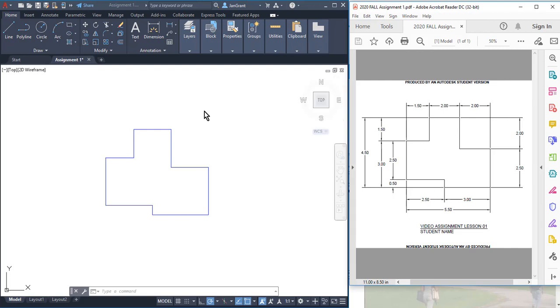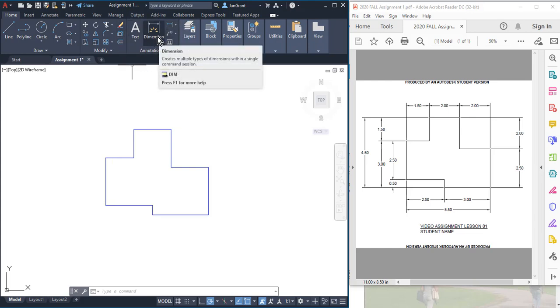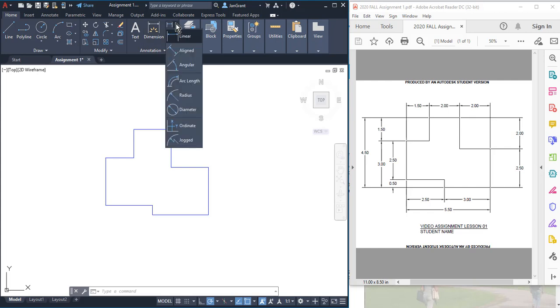Okay, so all right, in the annotation panel, there is this big icon that says dimensions. We're not going to use it. It is used for kind of a quick dimensioning, but it does kind of throw things off a little bit at times. And so over here at the top right corner of the annotation panel, we'll click on the little arrow next to this linear icon, and these are some of the dimensions that we're going to be taking a look at. So let's go to linear.